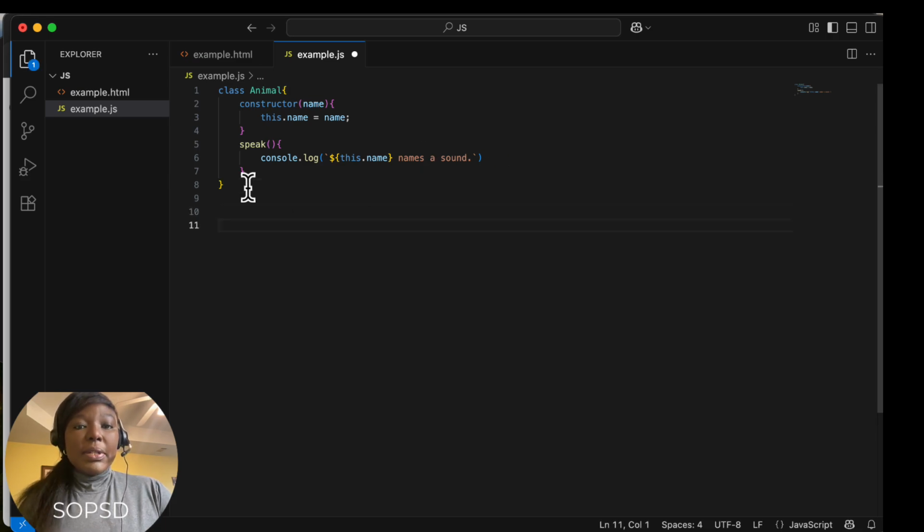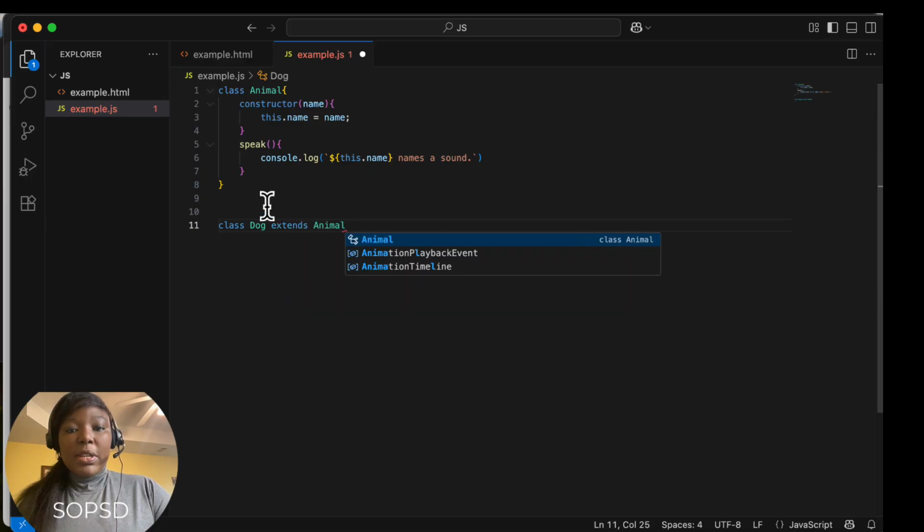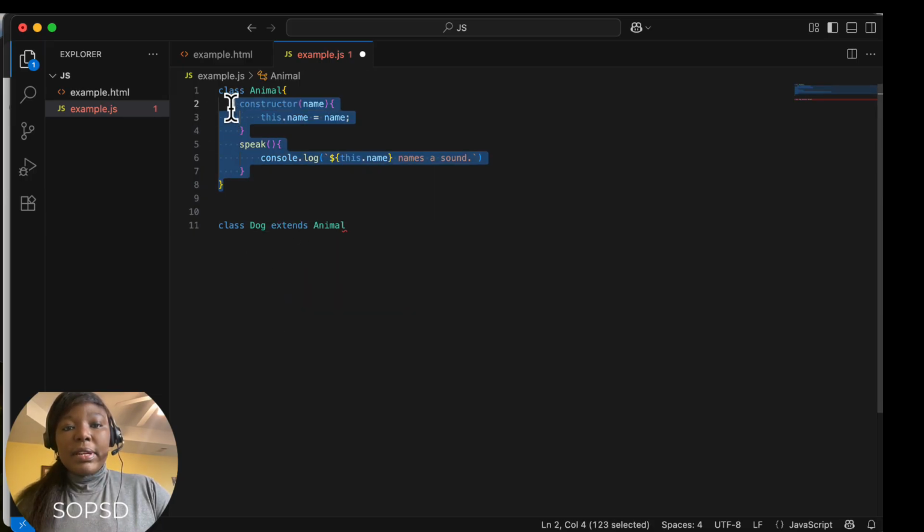But we want to inherit. Let's create a separate class now for a specific animal. In JavaScript, we use the extends keyword to inherit from a class. So we'll say class Dog extends Animal. So when you use extends here, you are saying this Dog is going to inherit everything in the Animal class.